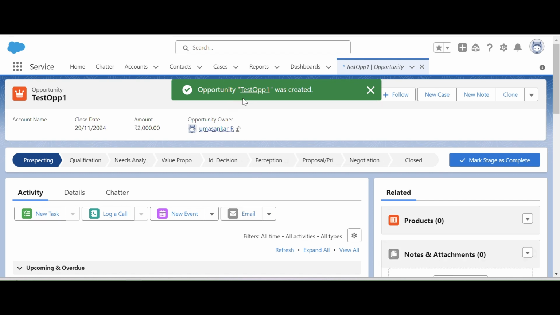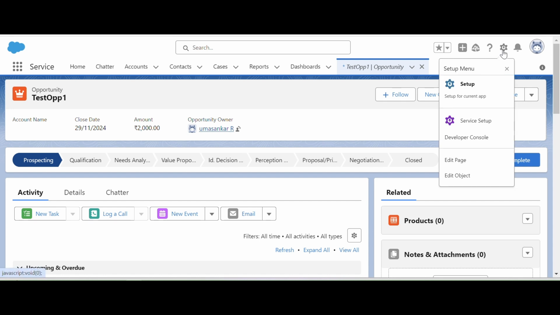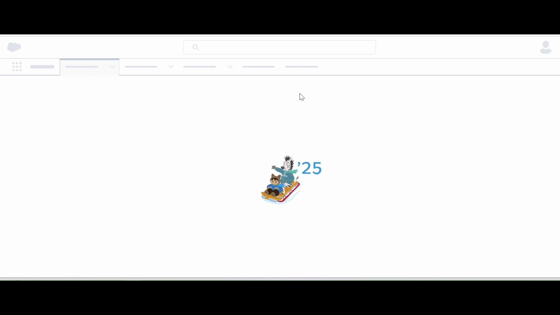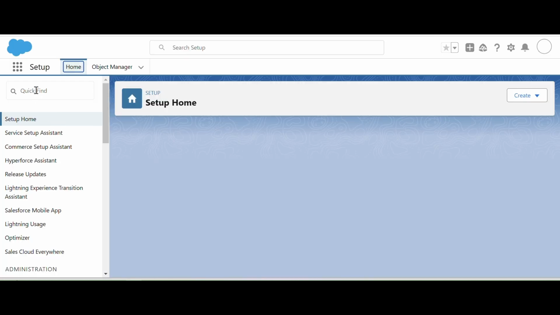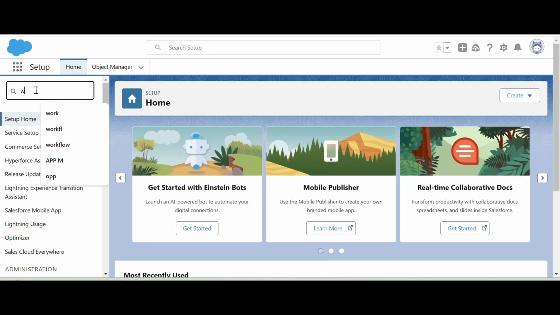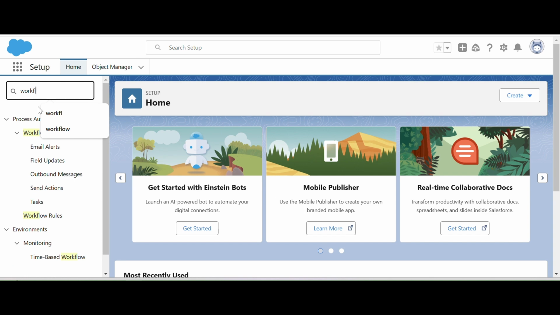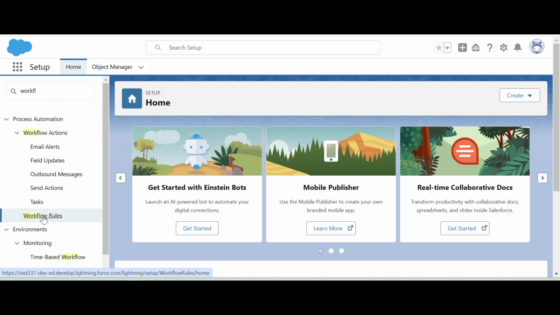So whenever this opportunity is created with the stage type of prospecting, we would like to raise a business event. This is our scenario. So first we have to create a business rule based on this condition. In order to create a business rule, click on Setup and search for workflow rules.